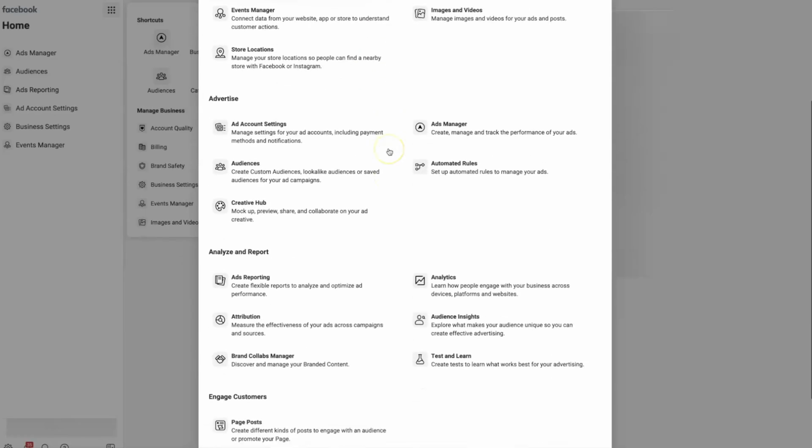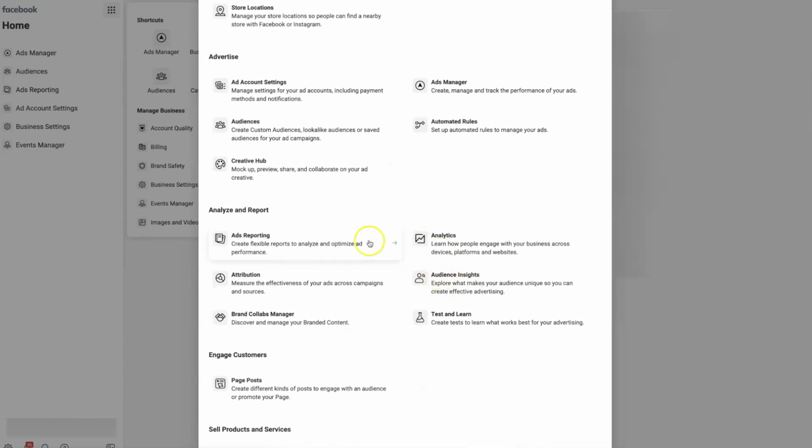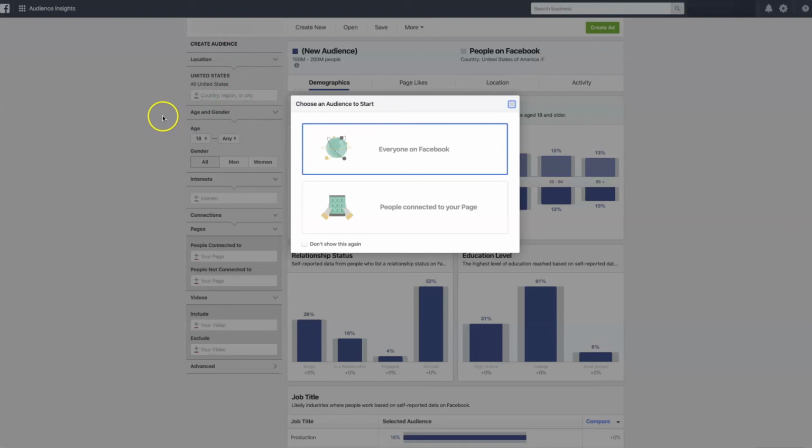You have to hit this little Rubik's Cube and then expand that view, scroll down, and audience insights is under analyze and reports. Once you're there, it will ask you if you want to target everyone on Facebook or people connected to your page. You can change this. I typically have "don't show this again" on here.